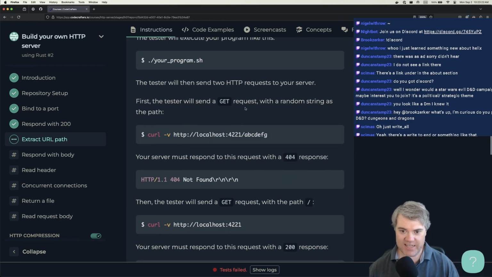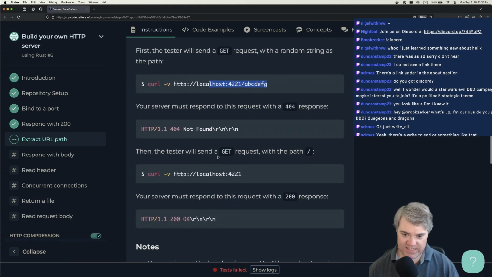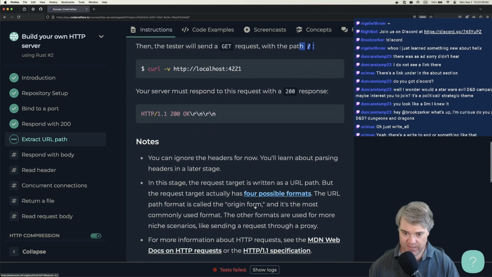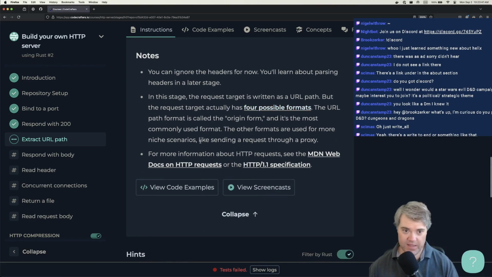First, the tester will send a GET request with a random string as the path. We expect that to be a 404 response. Then the tester will send a GET request with the path /, and your server must respond to this request with a 200 response. That seems perfectly fine. You can ignore the headers for now. You'll learn about parsing headers in a later stage.